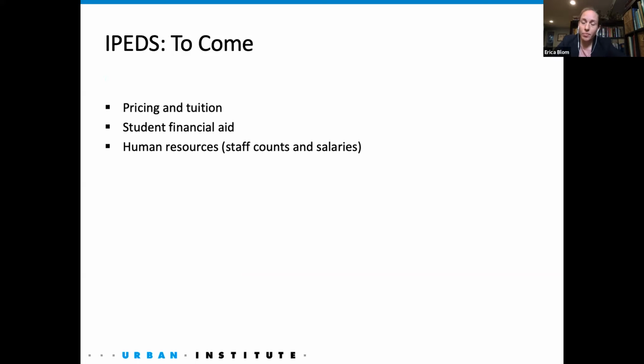There are still a number of components of IPEDS that we haven't yet included, but plan to within the coming year. So information on pricing and tuition, that's forthcoming, as well as student financial aid. Those are 2 really big pieces that we're working on including, as well as human resource information. So the number of staff in different categories and their salaries.